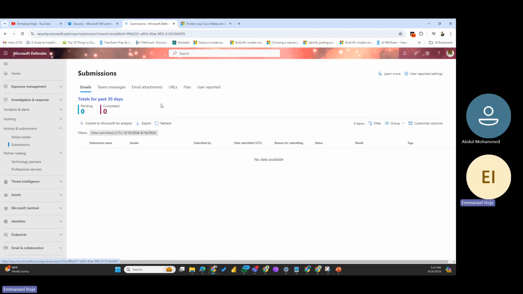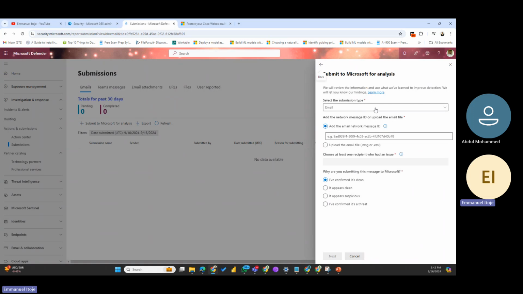Now, if you look at the submission portal here, we have the emails. So if it is an email itself that you feel something is wrong with, the email itself is malicious, you just come to this email portal to submit it by clicking on Submit to Microsoft for analysis. You can select what you want to submit. Is it an email? Is it a URL? Or is it an email attachment? You have the opportunity to select any one based on what you want to submit. If it's an email itself you want to submit, then you leave it as an email.